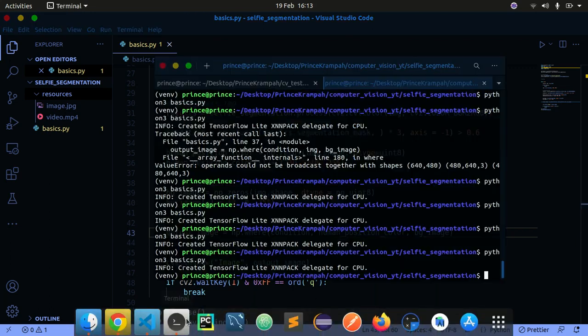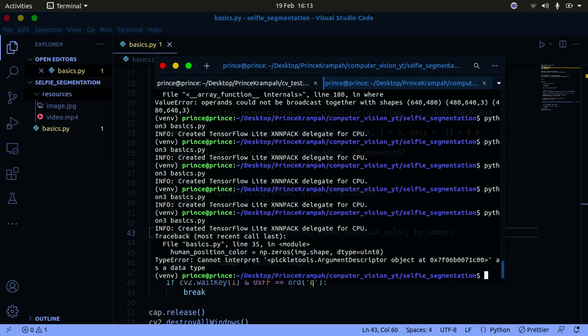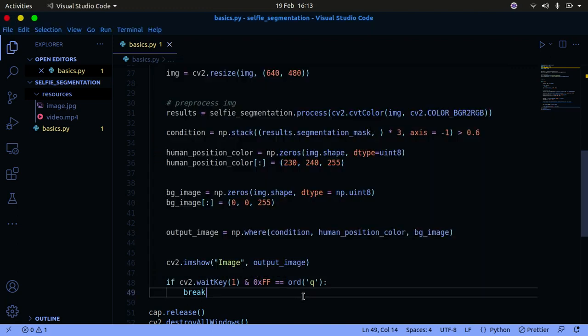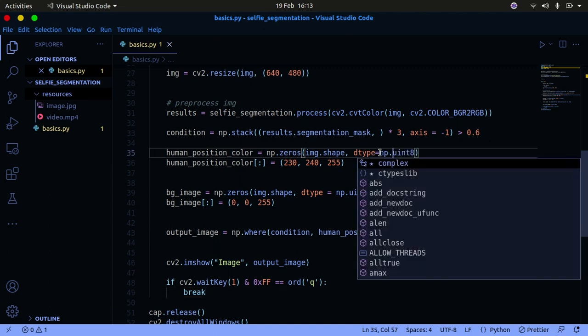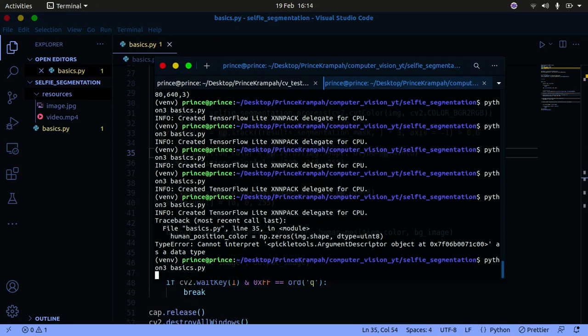Let's see what happens, because I'm trying to get the segmentation of where the human body is. I got an error right here. Let's go back. So np.zeros, put in the image.shape, and then for the dtype it is np.uint8. So yeah, and then you have replaced all the image with this image right here, so everything should work. Let me just go back and try this out one more time.